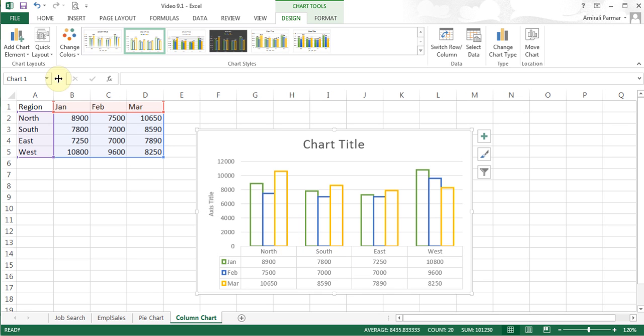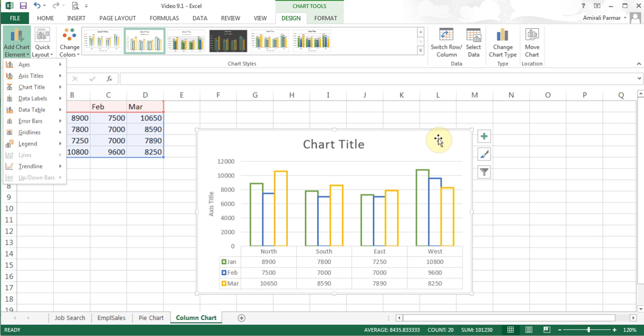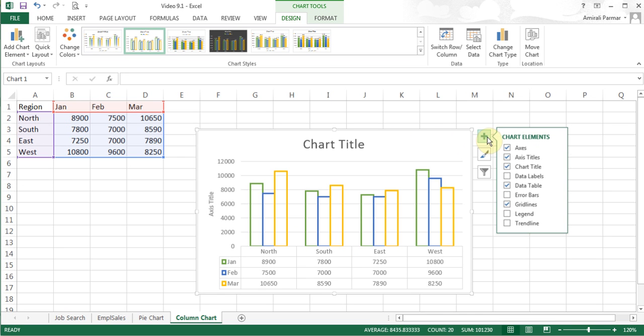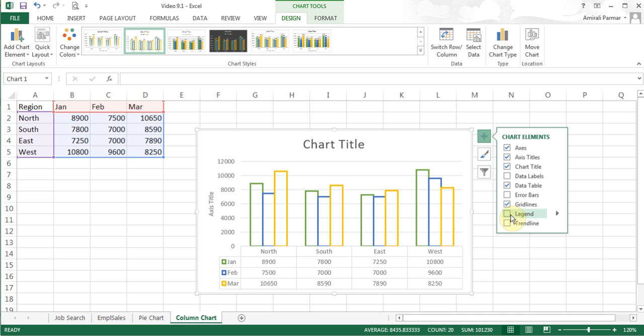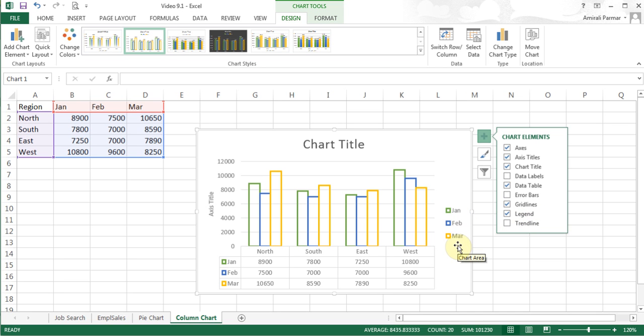And you can also go through the add chart elements here, or you can go through the plus signs up here, and then you can choose whether you want the axis, the X and Y axis, and whether you want the titles for it, and where you would want the titles. Do you want data labels? So if I put it, I can remove the data labels, which are the things on the top. Do you want the legend, which is the January, February, March? So I can have the legend.